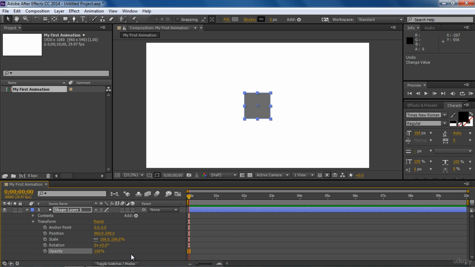Now let's have a look at the anchor point. Notice we have a point in the center of the object. This is the anchor point. If we change the anchor point's position here, it will move the object around the anchor point instead of moving the anchor point itself. So to change the anchor point's position, we have to use this Pan Behind tool. You just need to pick this anchor point and drag it to your desired position.